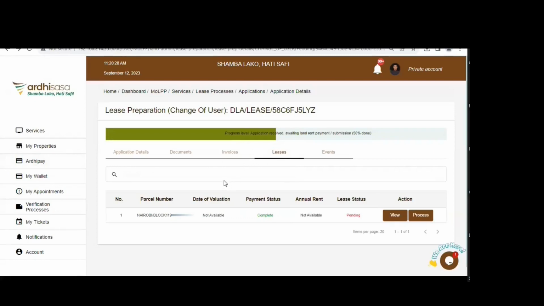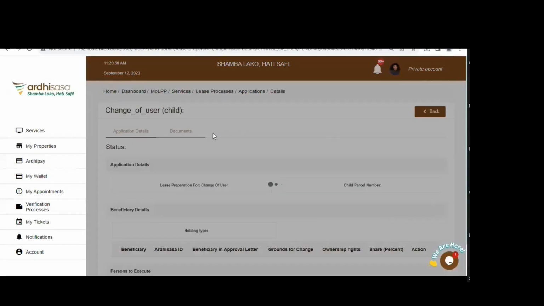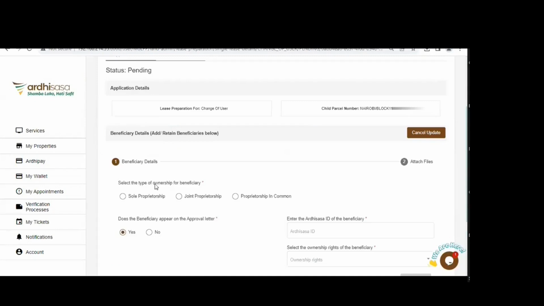And then go to where the leases are. So where the leases are, you shall see your parcel. So in the case where this application was for a subdivision application, you will see the different subplots listed here. And for every subplot, there's a new grant fees for every subplot. So that if these were four subdivisions, you'll see four invoices for new grant fees. And you are able to now see the different parcels for the subplots. In this case, it's a change of user, so it's the same parcel. We're going to click here.